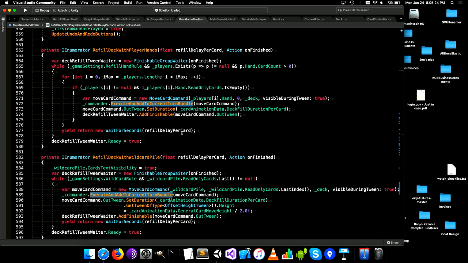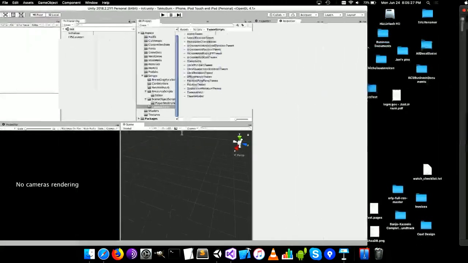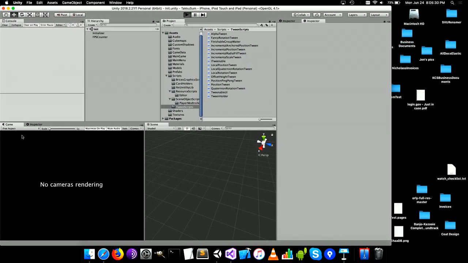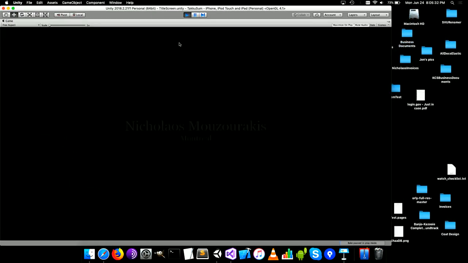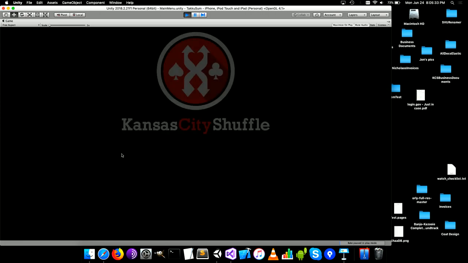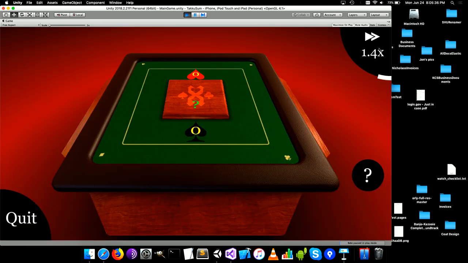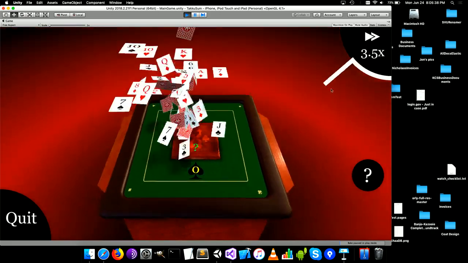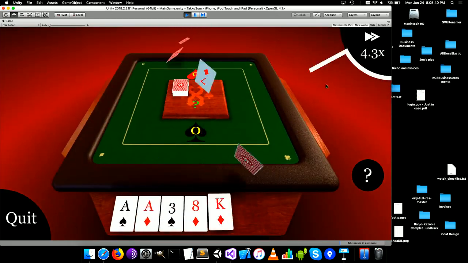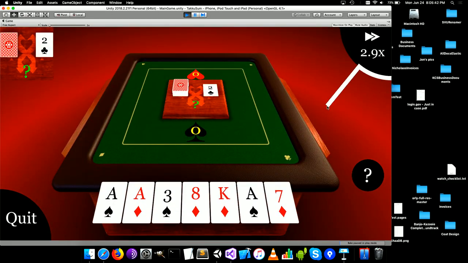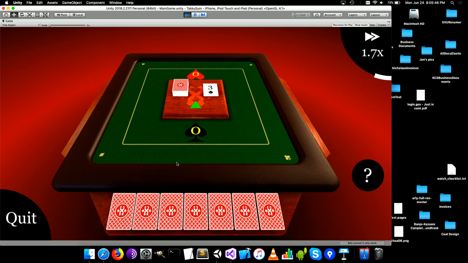And then when we press the undo button, let's go back to the game here real quick. Oh, this is also fun. We have different time scales. Real time. Have fun with the time scales, guys. So let's play a card, and then we'll do the undo function.